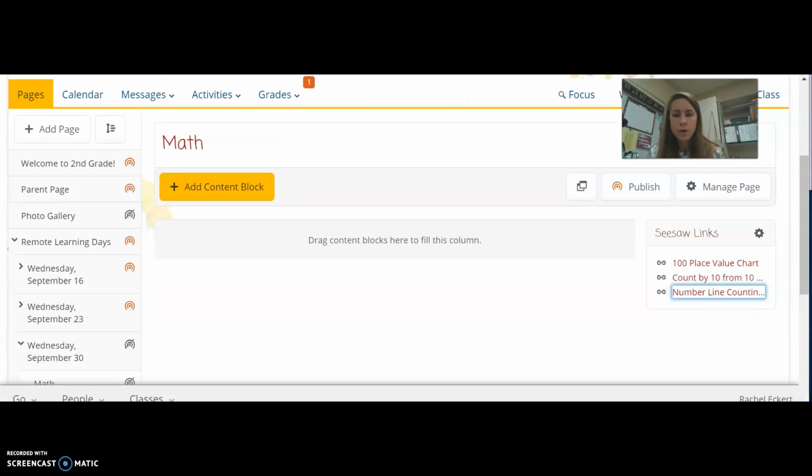So that is all your math assignments for today. Once you're done, you're going to push the green check mark and then make sure you are staying attentive to Seesaw just in case we have to send something back for you to check again.